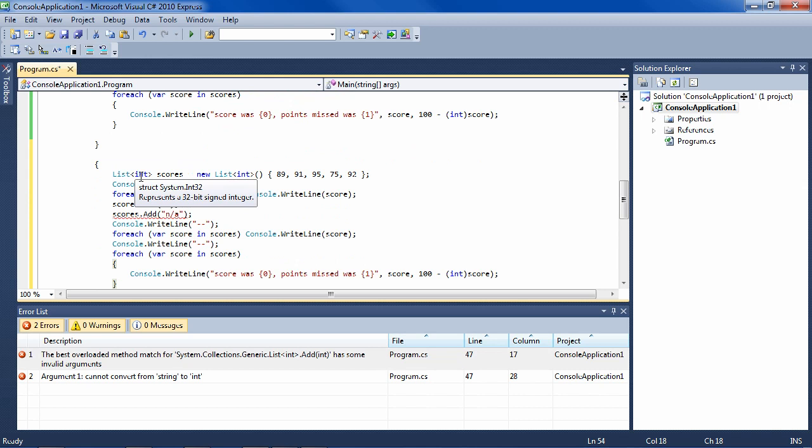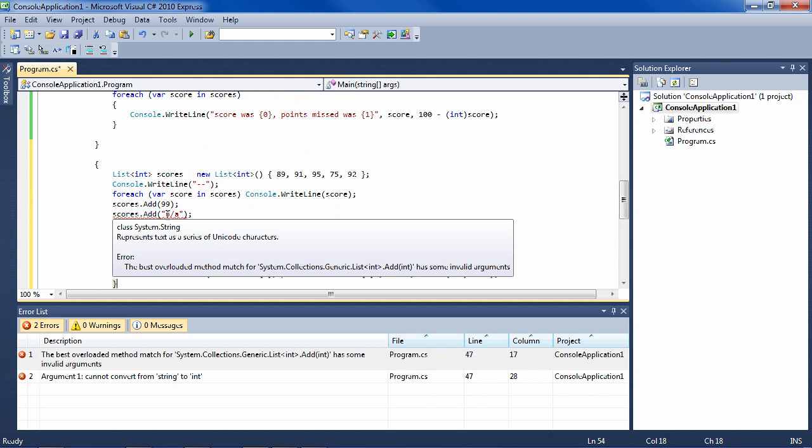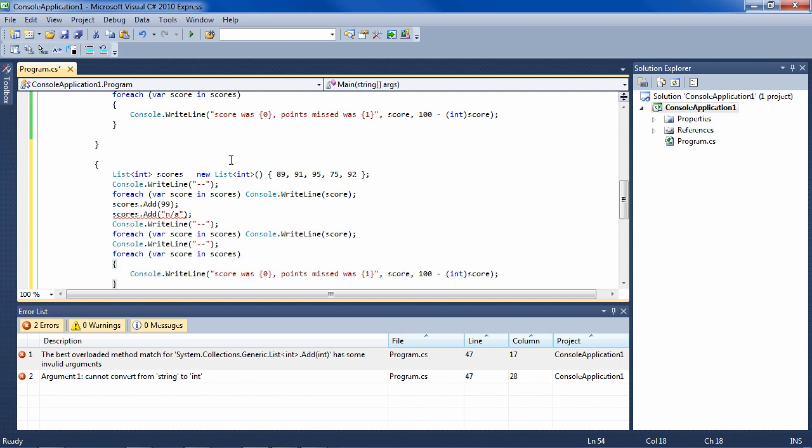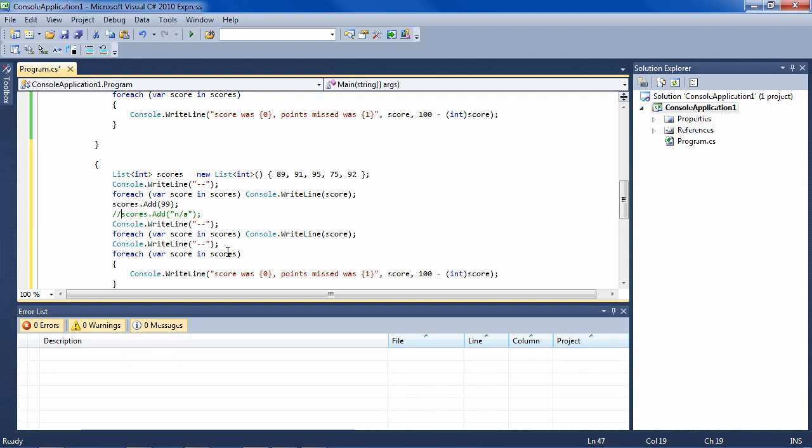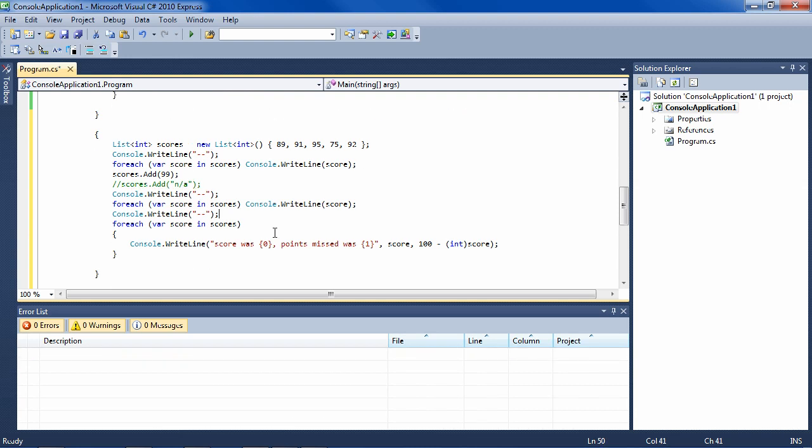Since List will only accept an integer. And you see that here, that this will not even compile, because this is a string, and it is not allowed in scores, which is a generic List of type int. And that's the magic of generic List, that you can add new items to the collection, and they, at compile time, have to be of a specific type. Therefore, it's flexible and safe.